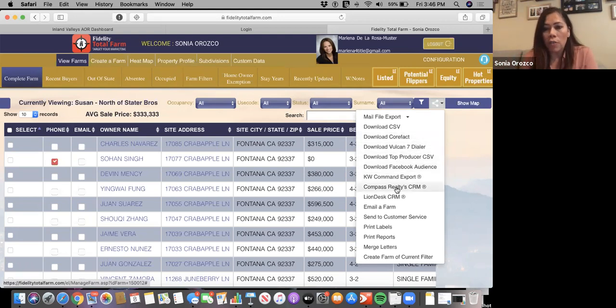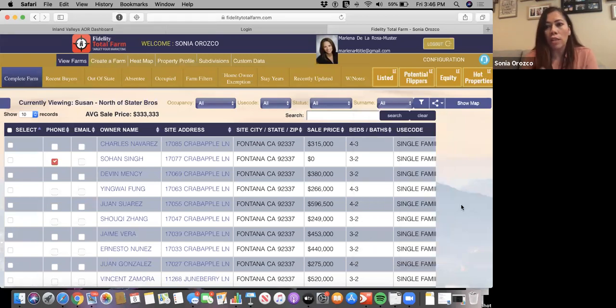So if you notice, there's different ways here to download, and then you could also send it to customer service, which is Fidelity's customer service. You can print labels, print reports. So there's just different things that you can do. You really need to go in here and just play with it, because it's really user friendly. But again, everyone farms differently. Everybody's looking for different things, but there's so much that you can do.